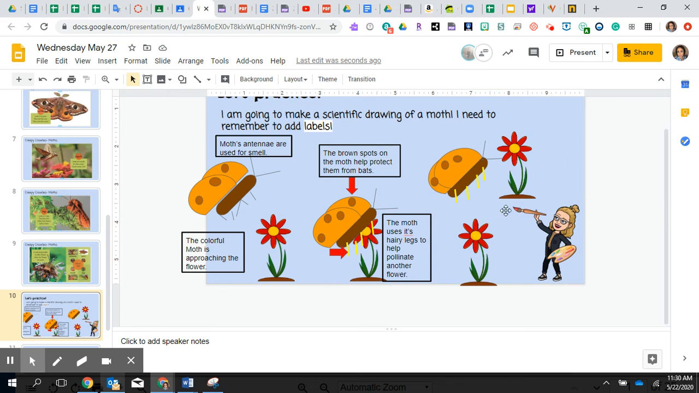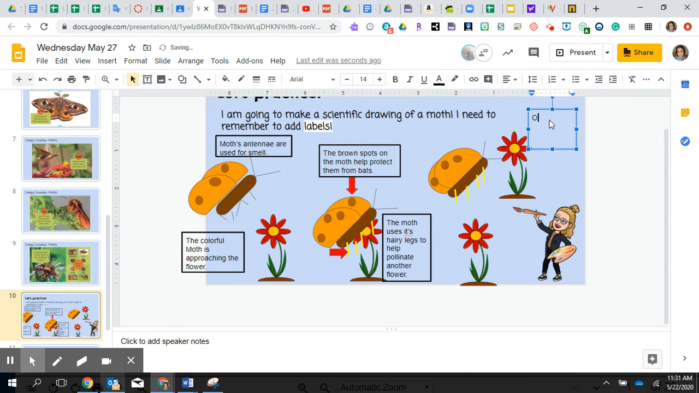Now I'm at my last drawing, and now I need to figure out what I'm going to say here, because I have to say that the moth goes from one flower to another flower. So let me add my text box right here on the top, because I'm going to say exactly what's happening in my scientific drawing. The moth is now going from one flower to another to help pollinate and help other flowers grow.